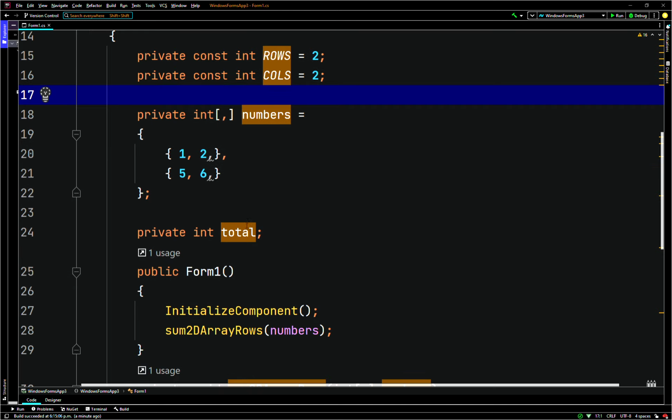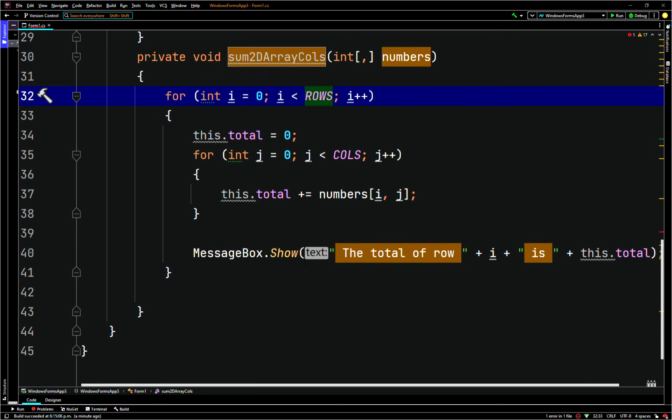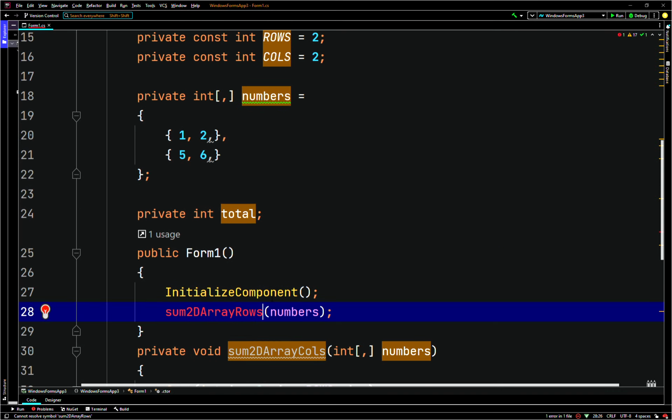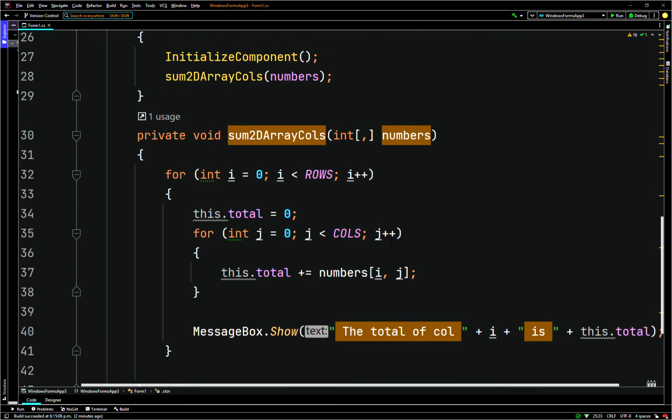So now in the method we could change it to sum 2D array calls. And here we could change the string to COL. And then in the method call we can change the name as well. We'll have to change the name here for sum 2D array and then calls. So we'll just check the loop just to make sure.